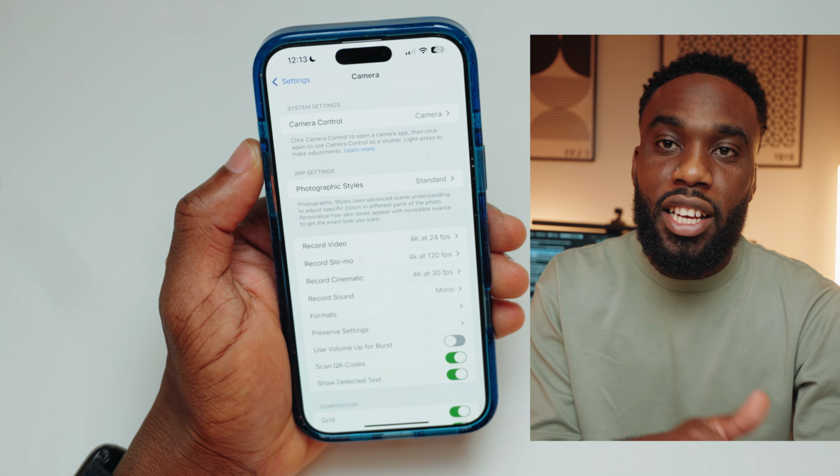And then for formats, this is probably the heart of capturing exceptionally good video and audio quality. So for the top, I would enable mine to high efficiency, not most compatible, and I would stick with the photo mode at 24 megapixels.